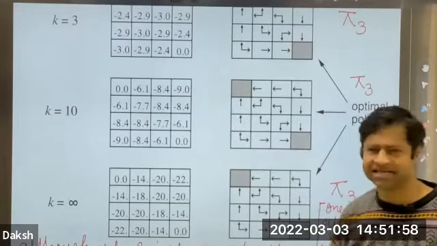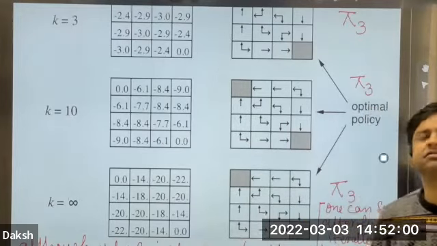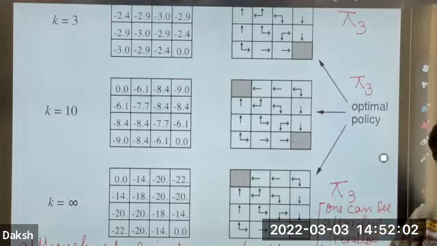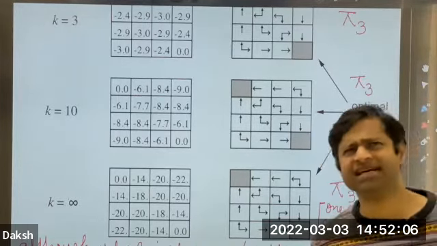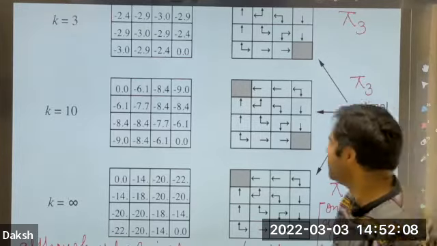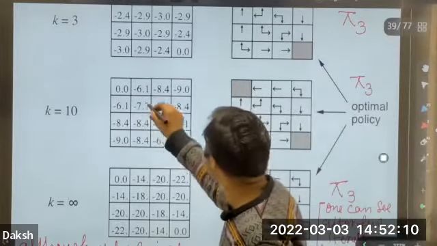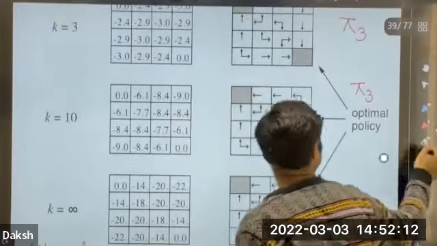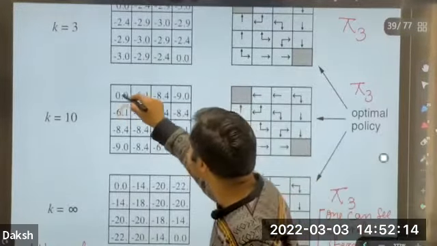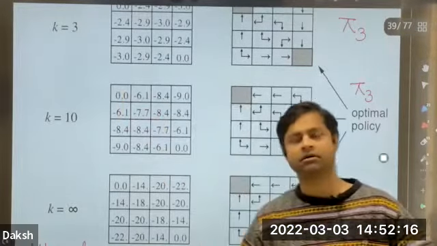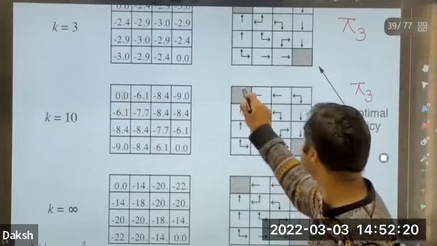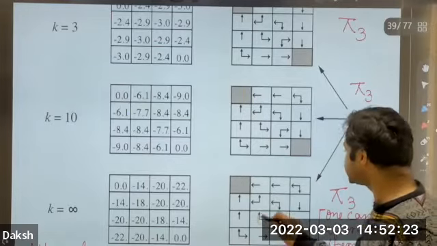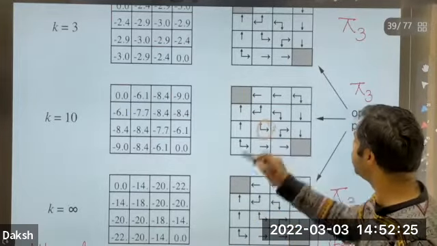Values have slightly changed. Policy is not changing. Policy got saturated at some point. Value may keep on changing, but it doesn't matter. Because at this location, it is every time saying move in this direction. Whatever happened at this location, move in this direction. At this location, it is saying here or here. I'm not getting any better clue.